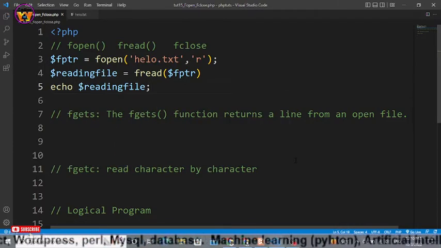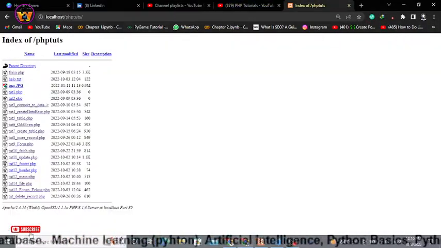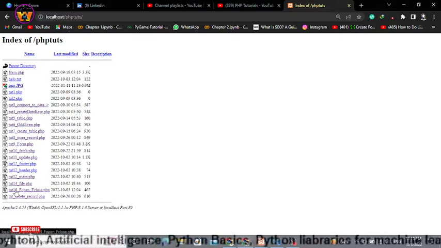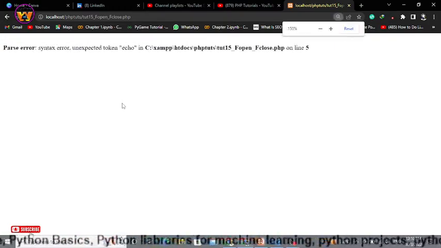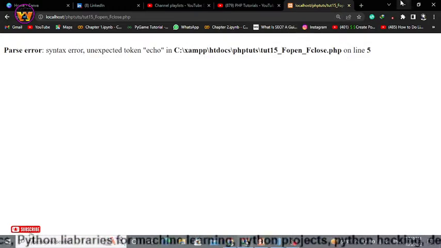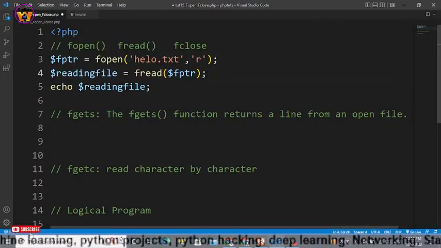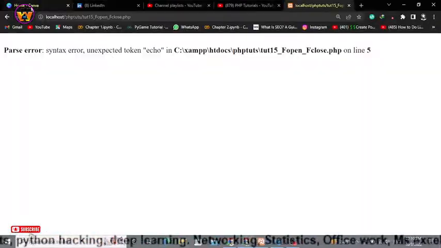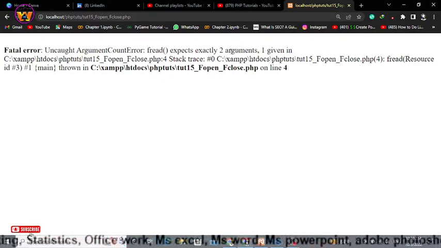So Control S, just go to your browser and open your index of PHP or whatever your folder, and open the file. So we have tut15 file open close. So open it up. As you can see, let me zoom in. We have an error on line 5, and this is just because of the semicolon. So I forgot this semicolon. So again Control S so that it could be saved, and reload. So again we have an error: uncaught argument count error, fread expects exactly 2 arguments.